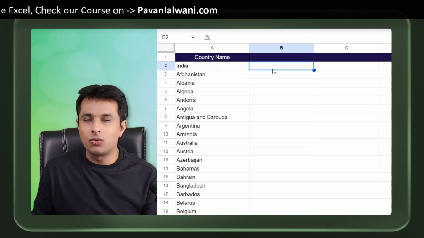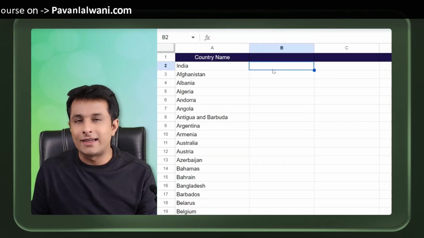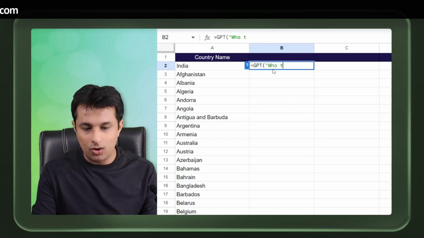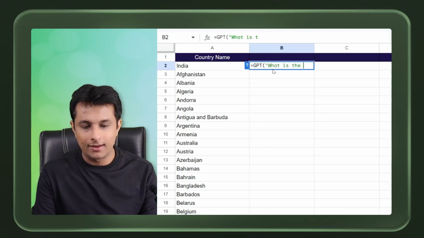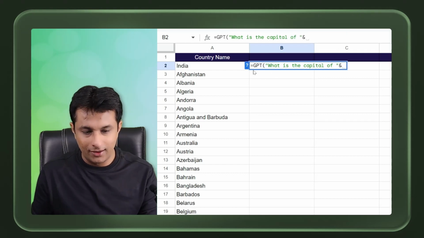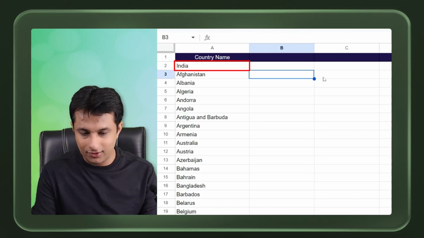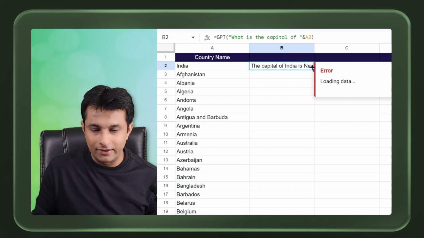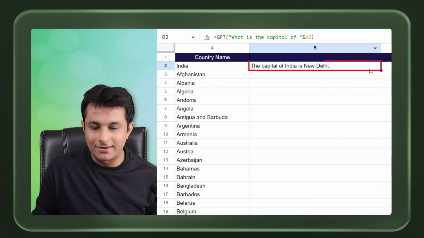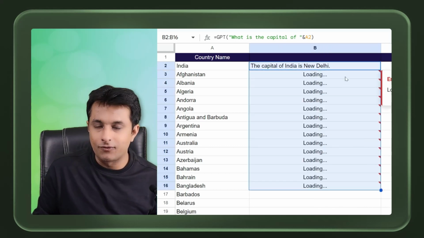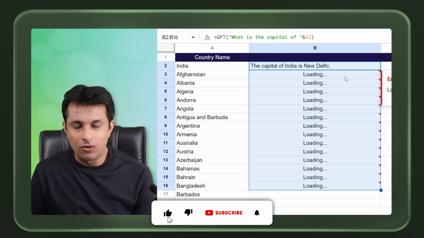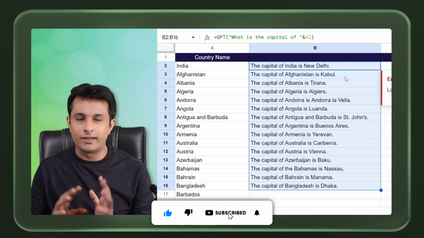So let's try to find out the major city, or I can say the capital of that particular country. So I can write GPT, what is the capital of, and I can close the bracket, select this particular cell, enter. So what is the capital of that particular country? And it says the capital is New Delhi, which is correct. I come from India. I know New Delhi is the capital of India. And if I scroll down or drag down, I'll be getting the list of all the countries over here.